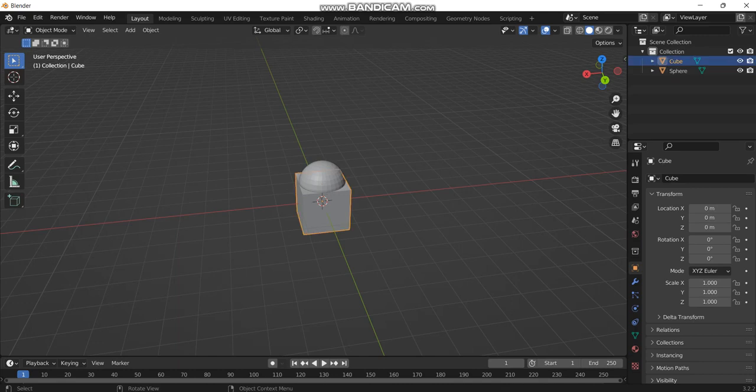To merge these two objects, we'll first left click the cube, and then we'll hold down Shift this time to grab multiple things and left click sphere. Then hold down Control and press J, and now these objects are merged.